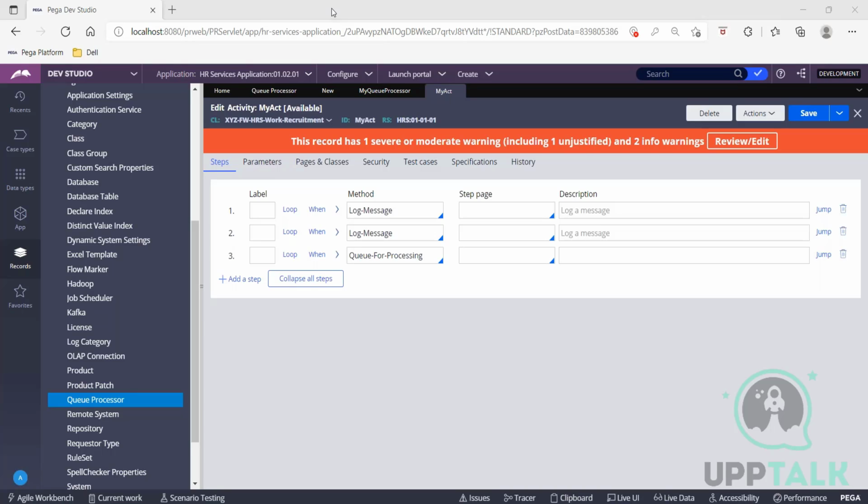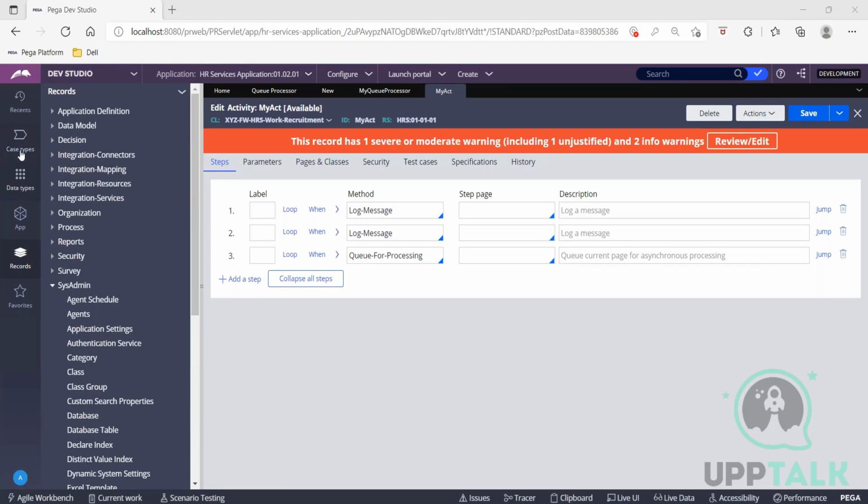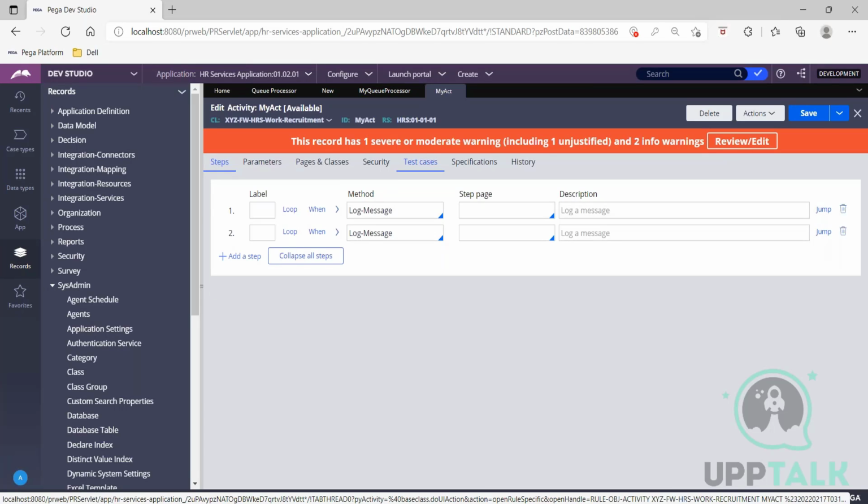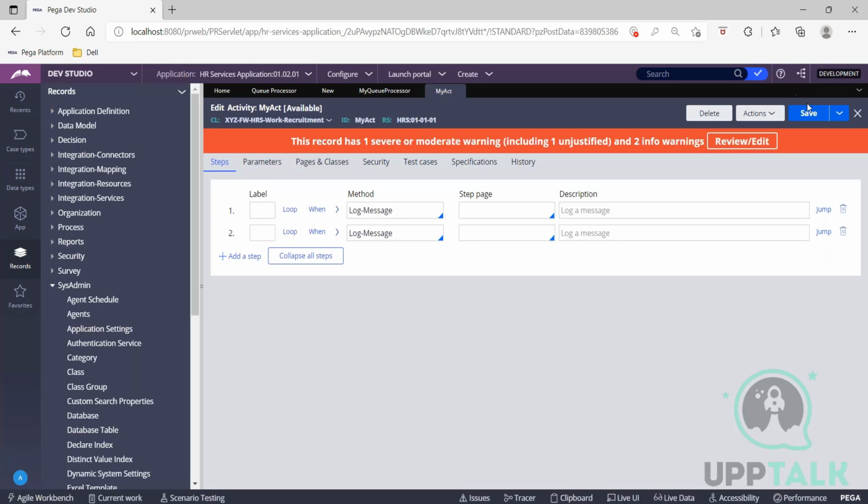All right. So I think let me just show you this. Or you can also do it from, I'll just remove it because it's like calling a queue processor inside an activity and again calling that in a queue processor. I think that seems confusing. Let me just remove it here. We'll look at it in the case.